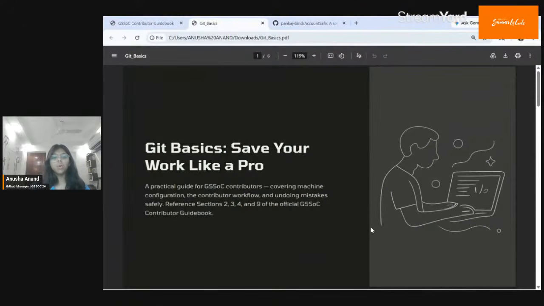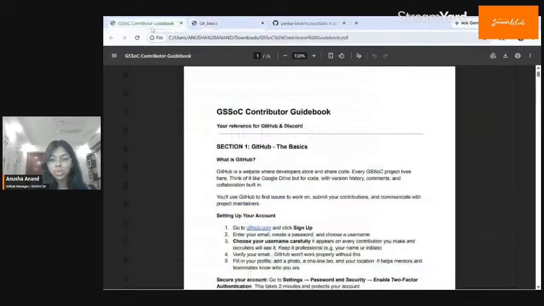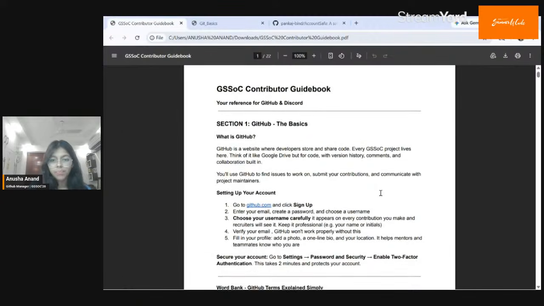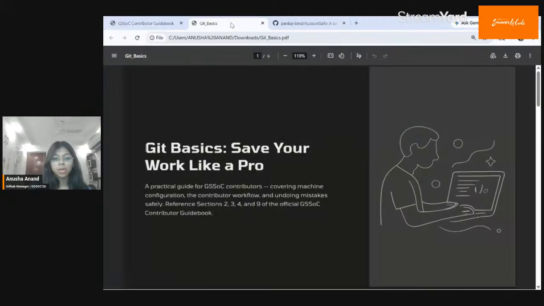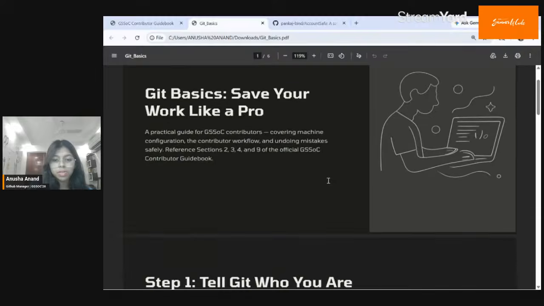Everything that you're going to learn today is also available on the official GSOC contributor guidebook, the one that was shared earlier with you guys. If you haven't been able to access this guidebook, we can drop it again in the Discord chat today. If you would like to revise the concepts that we're going to discuss later on, you can refer to this contributor guidebook, especially sections 2, 3, 4, and 9. Okay, so let's jump into step 1 now.